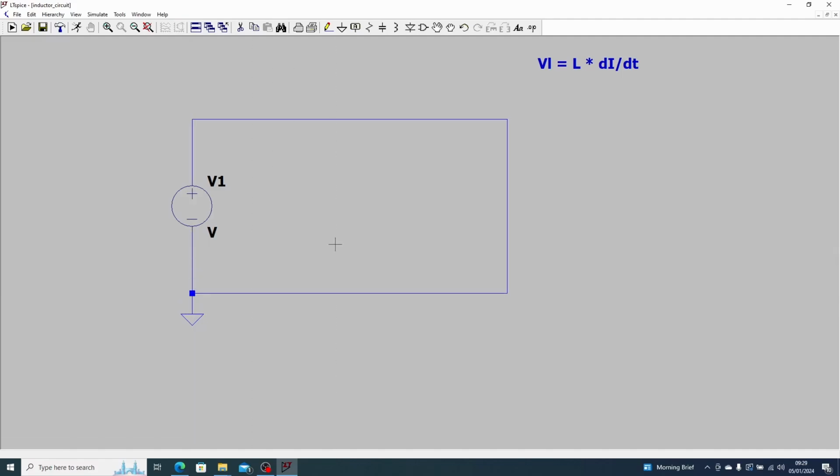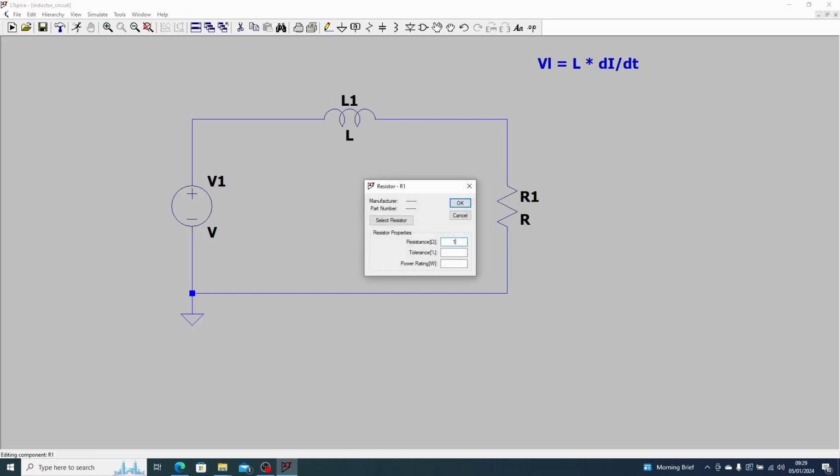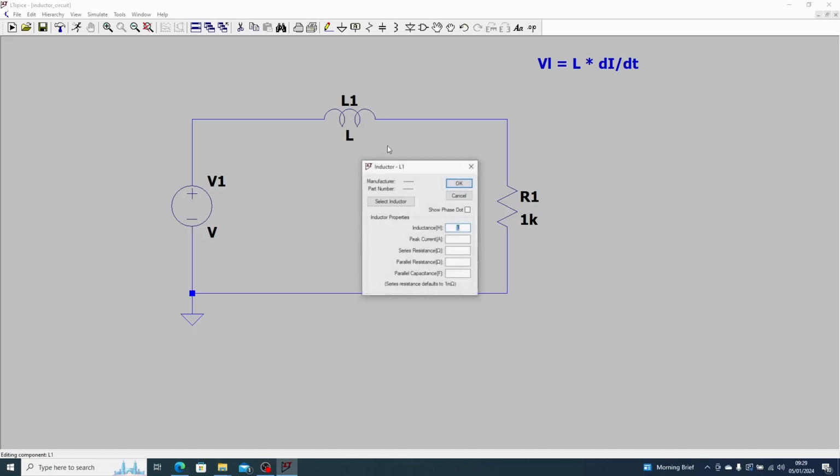For the inductor, the shortcut is L, and to rotate it is Control R. I've got an inductor, then I'm going to put down a load resistor, and the shortcut for a resistor is the letter R on your keyboard. Let's say we have a 1K resistor. If you right click on the symbol, you can change the properties. And let's say we have a 1 microhenry inductor.